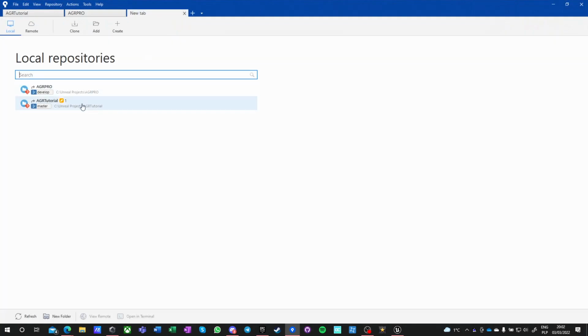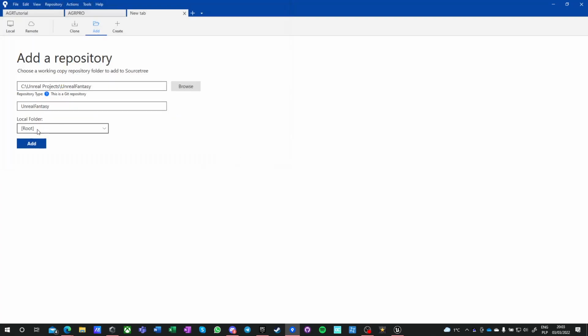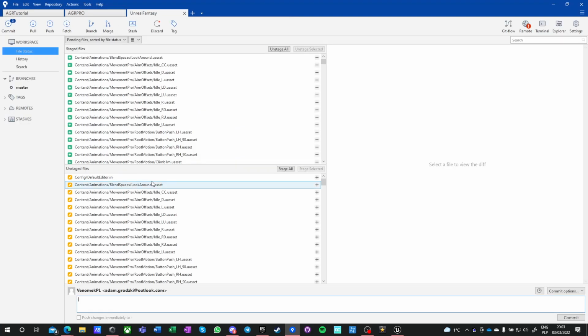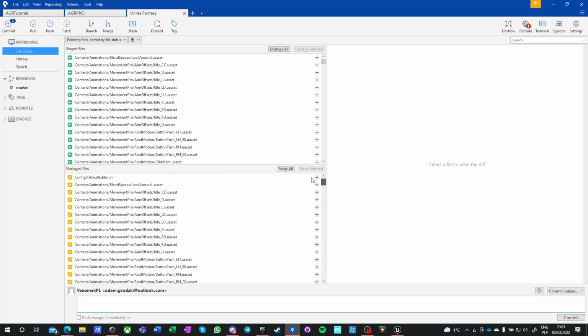And I like to do it by hand. So I want to say local, add already existing one, Unreal Projects, Unreal Fantasy. Yes, this one, add it. Okay, so those are assets that are on stage because reasons. Those are root motion. Okay, those are probably LFS. So let's stage them.